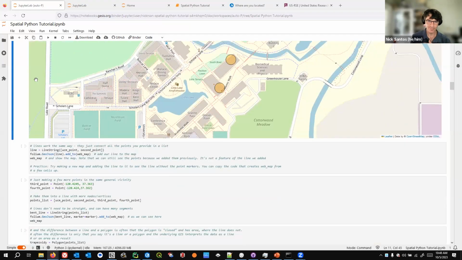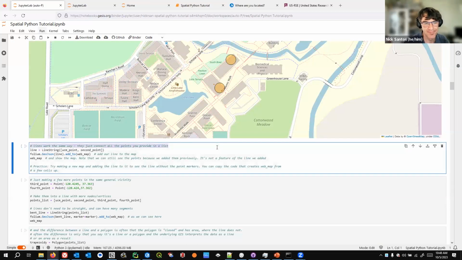Great. So we created 2 points. It's not super impressive. It is kind of fun to start adding stuff to a map, but we haven't done anything super useful yet or really understood spatial structures. But this is where we can start doing that, where lines work the same way.